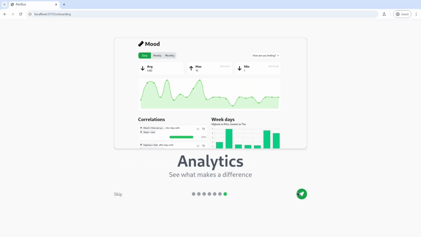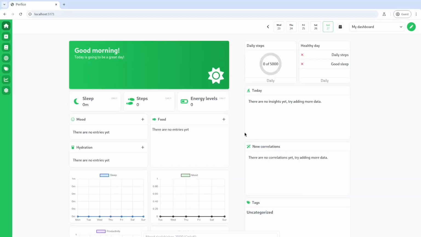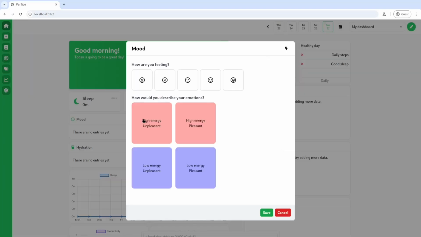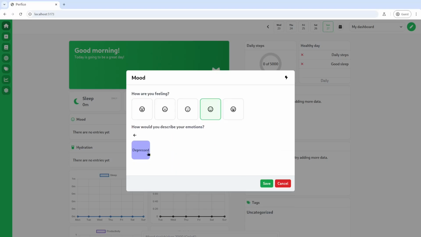So now when I onboard in this system, you can see that we actually create a dashboard for the user as well. And I think this looks pretty decent. I got all of the basic trackables that I imagine most people would be interested in having. So we have the sleep, the steps, the energy levels, and then we have two entry row widgets here where you can start tracking your mood very easily.